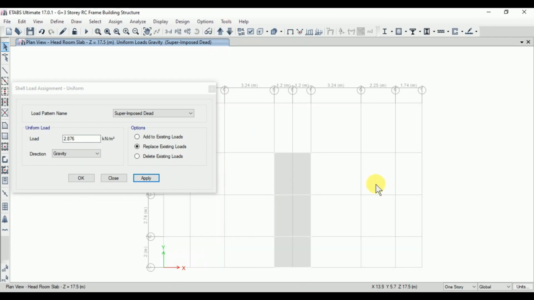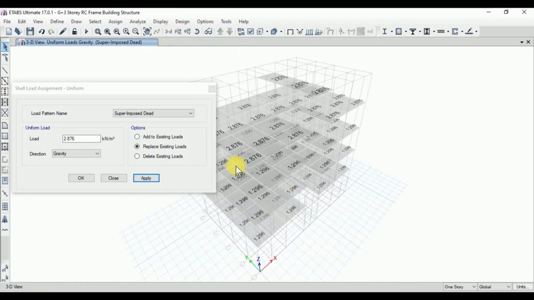Come above. Here it is the headroom roof slab. Select the floors and give the loading as per the terrace, as we are providing waterproofing here also, because this floor is also exposed to the atmosphere. So here we are also going to apply the same load as the terrace. Click on apply. So now we have successfully applied the superimposed dead loads for the floors.